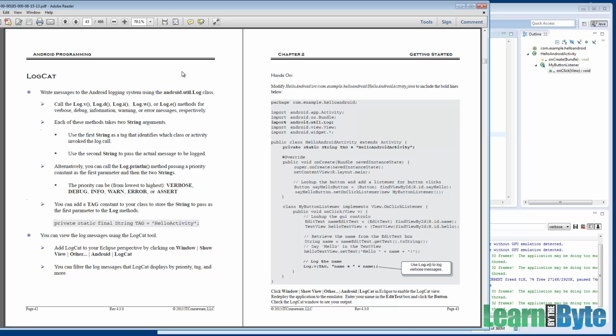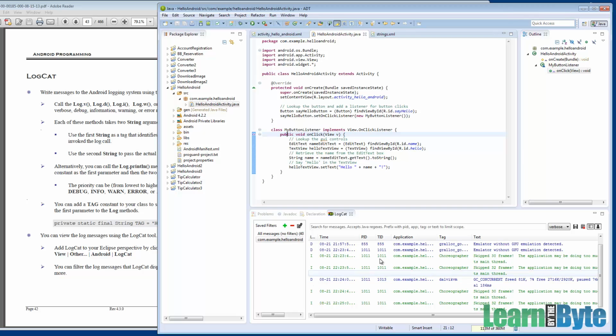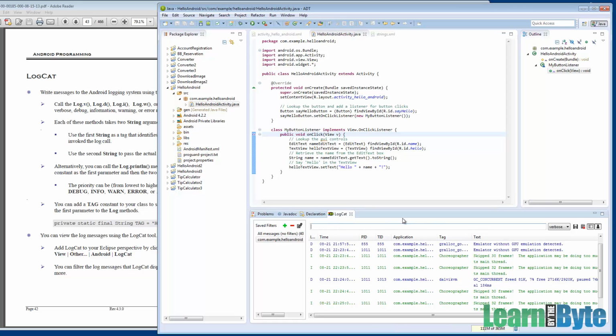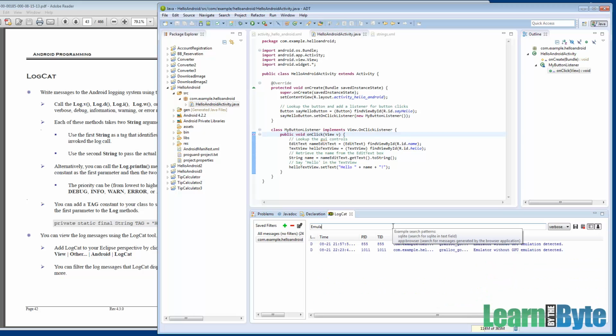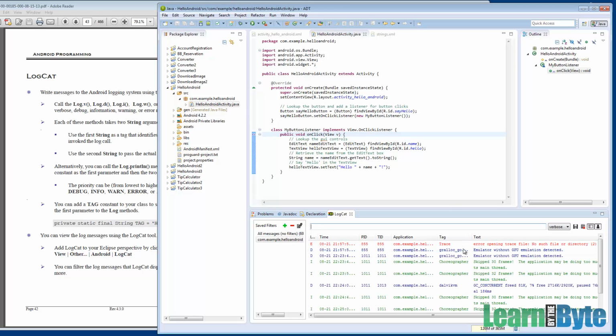The other thing I want to mention with LogCat is that if we look down here, it's got all these messages that have been logged to it already. It's got ways that we can interact with it. For example, you can search. So I can type in a string that I'm looking for, maybe the word emulator. And anytime the word emulator shows up inside of the messages, now only those would be displayed. So it eliminates any messages that don't contain the string that I'm searching on.